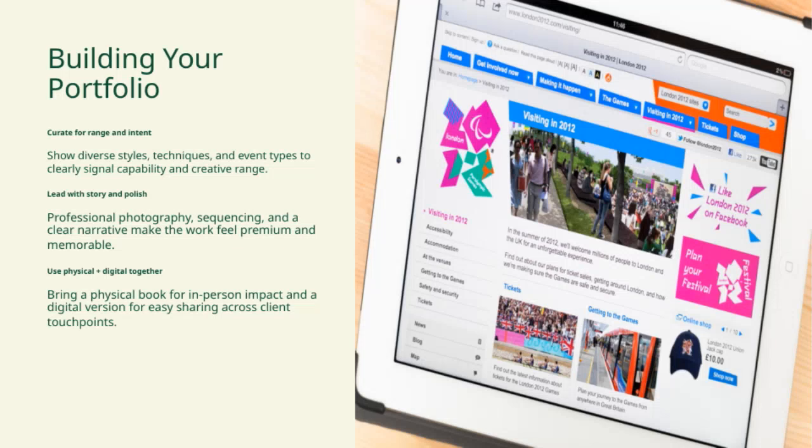When building your portfolio, it's important to bring a physical book for in-person impact, allowing clients to really feel and experience the quality firsthand. At the same time, having a digital version makes it easy to share across multiple client touchpoints, expanding your reach and convenience. Using both physical and digital formats together creates a powerful combination that maximizes engagement.